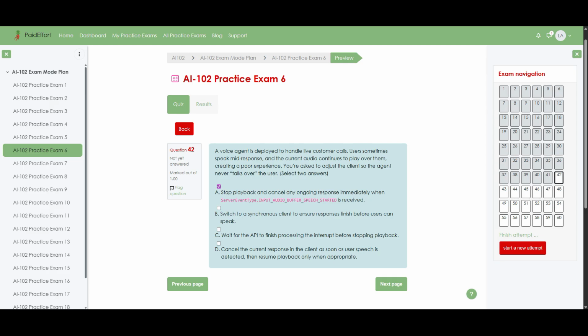Stop playback and cancel any ongoing response immediately when server event type input_audio_buffer.speech_started is received.